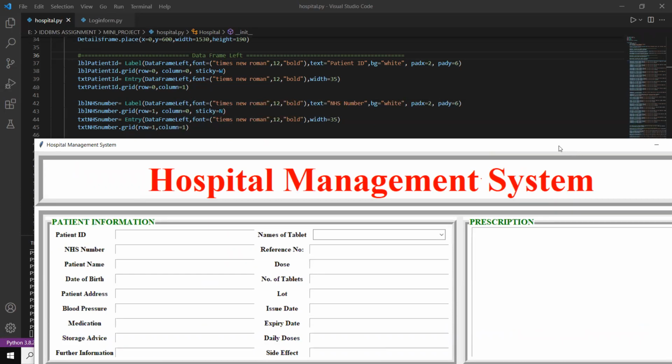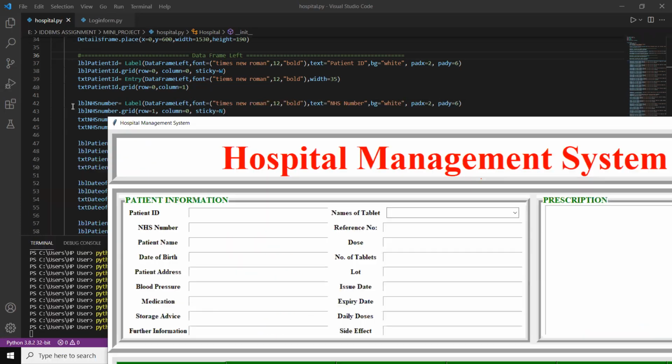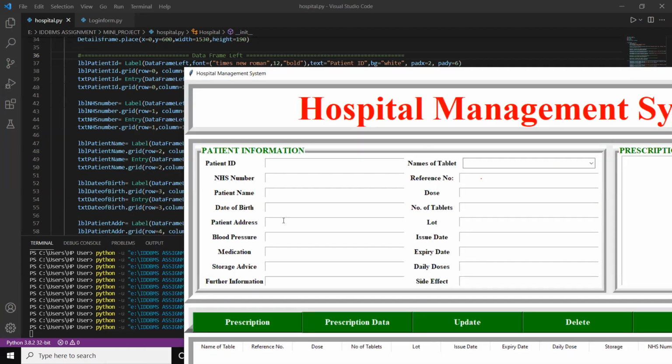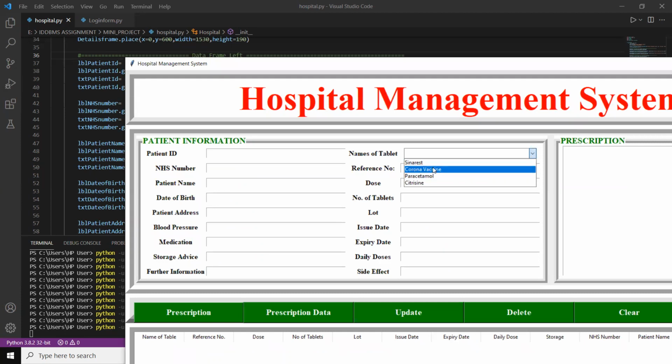Yes, sir. Here you can see the level NHS number is sticky, N means it is from the north, the middle of the level, and there is a patient name and date of birth. All the details of the patient are there: date of birth, patient address, blood pressure, medication, storage advice for the medicines, and the name of the tablet. I have only included four things, sir: Sinarest, corona vaccine, paracetamol, and citizens.